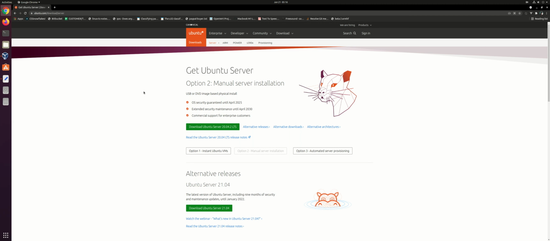This is a tutorial on how to install Ubuntu 20.04 on Virtualbox. So first, let's go ahead and go to ubuntu.com and download the server version. I'll put the link in the description below the video.